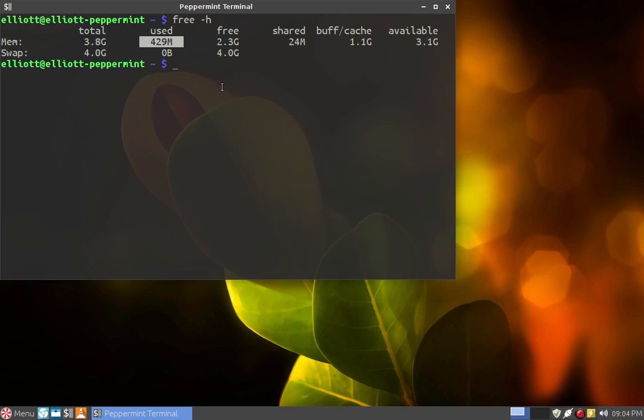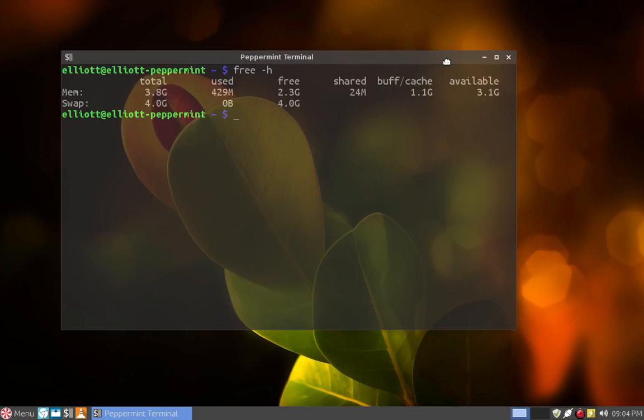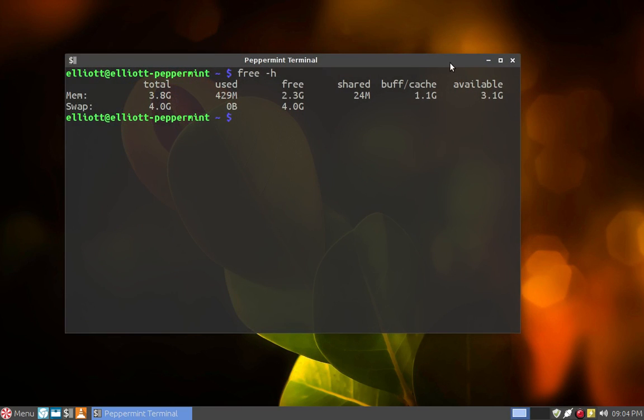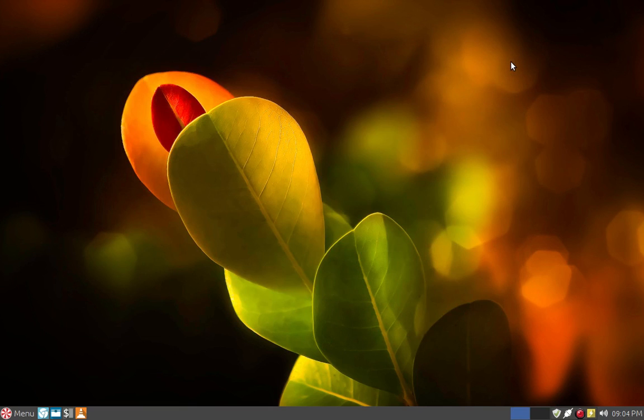You very feasibly could run this easily on a system with less than a gigabyte of RAM, and it should still be able to perform your daily tasks relatively well. There have been, as we've talked about, some great new things in Peppermint OS 8 that just help to solidify and smooth the experience a little bit more.